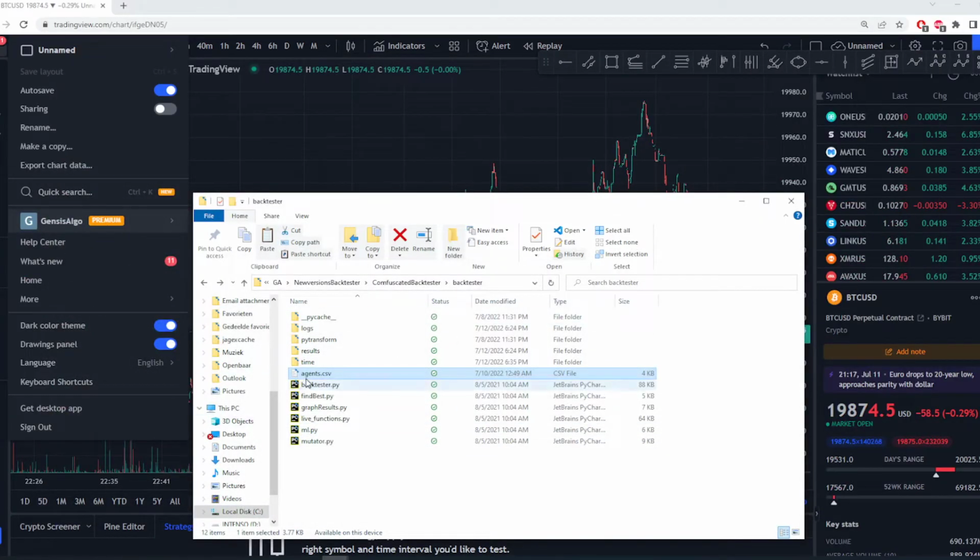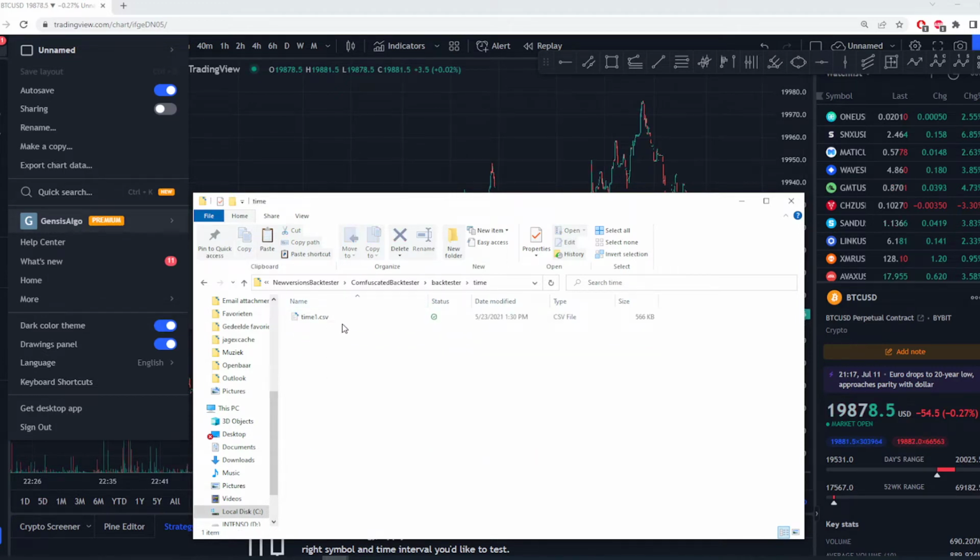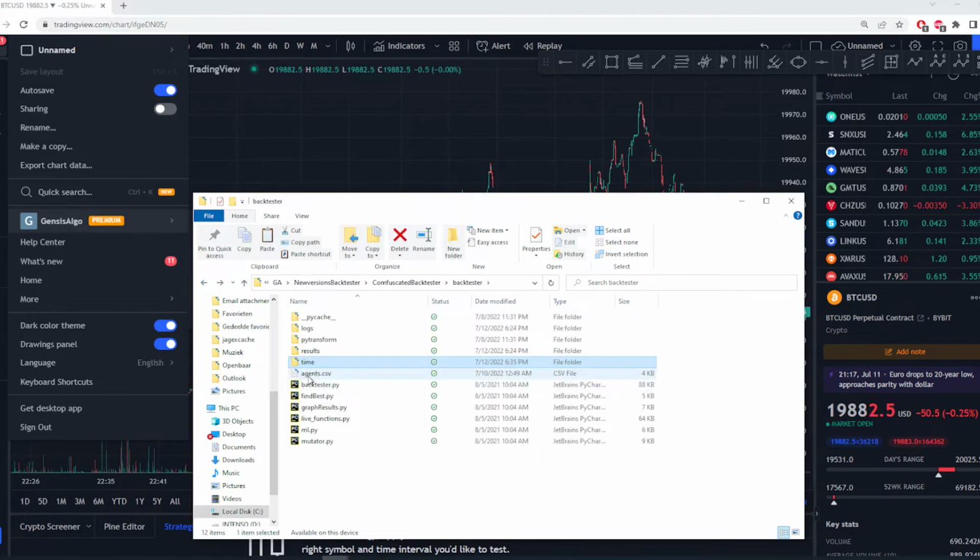So in this backtester, you can see there is a couple of folders. The main and most important ones will be the results and the time folder. As I said, you will need a time series in this folder in order to run the backtest. Also, you will require an agents.csv file in your backtester. This file contains the agent table that you're trying to backtest for.